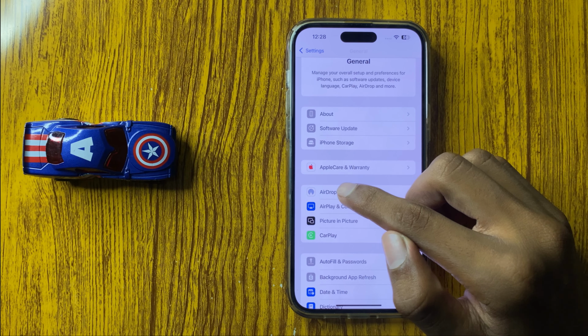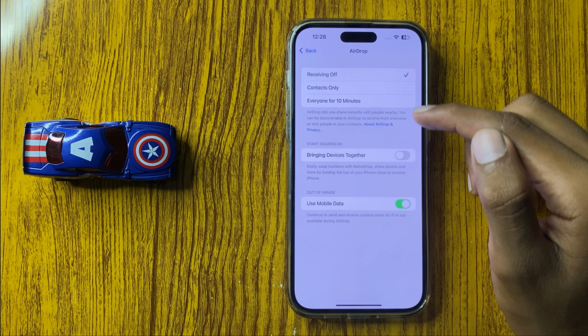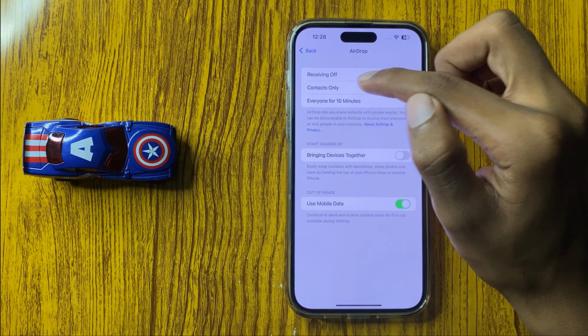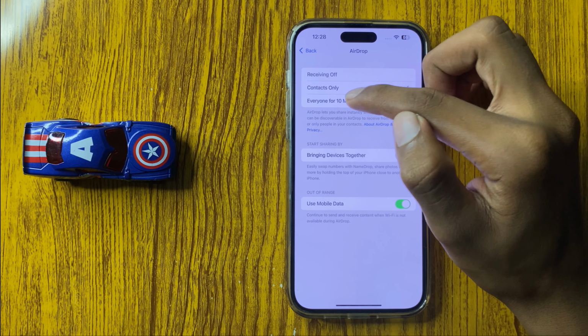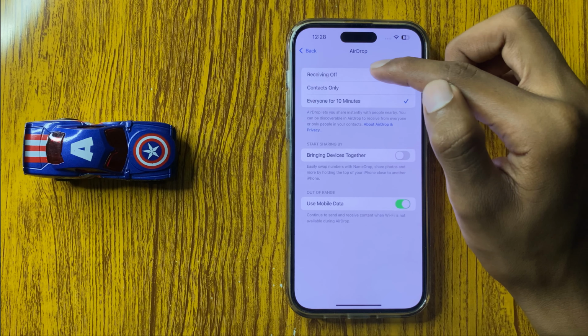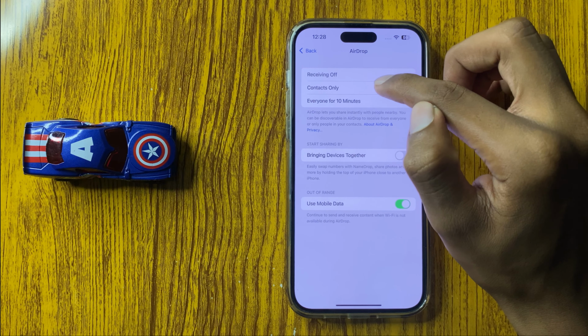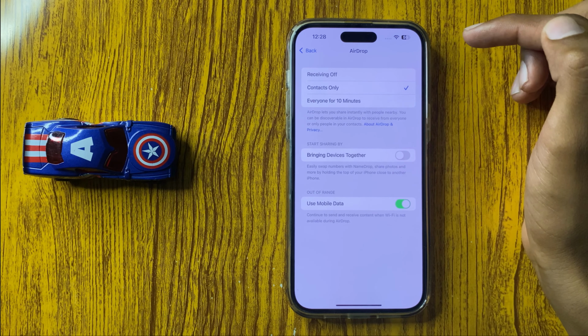Click on AirDrop, and if you want to connect with your contacts only, then select Contacts. There are also Everyone for 10 Minutes and Receiving Off, and you can select Contacts Only.